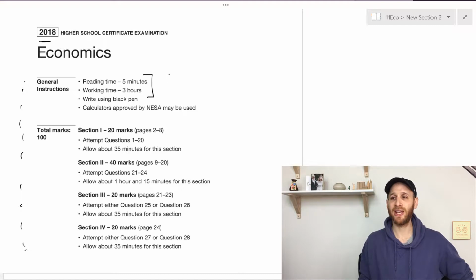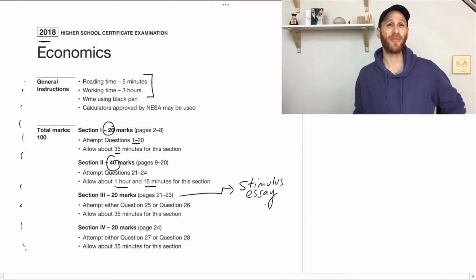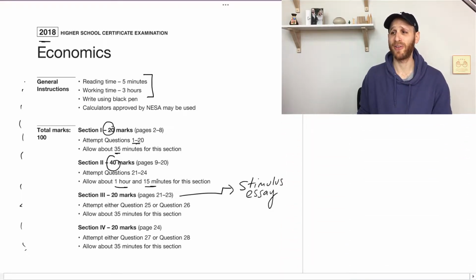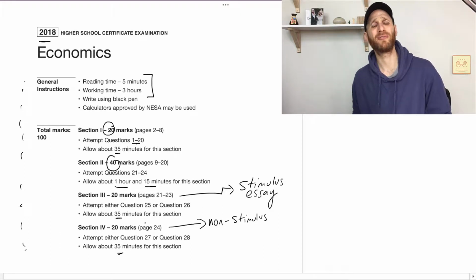Multiple choice section 1, 20 multiple choice, allow 35 minutes for this section. Then the short answer section, 4 short answers, each worth 10 marks. It says allow an hour and 15 for this section. The first essay, section 3, is the essay with the stimulus attached, and it says allow 35 minutes. And then the last section, the non-stimulus essay, also says allow 35 for this section.